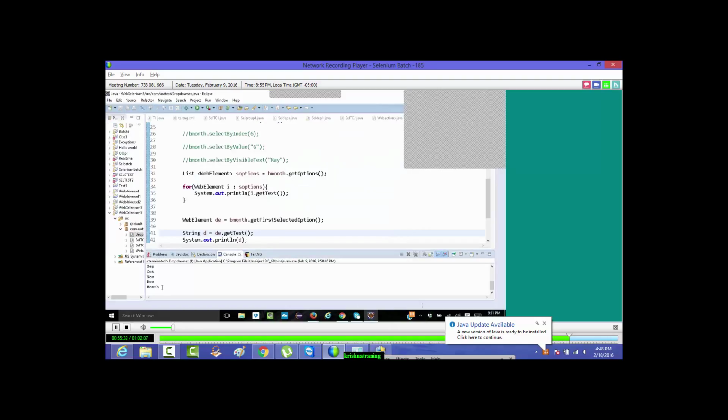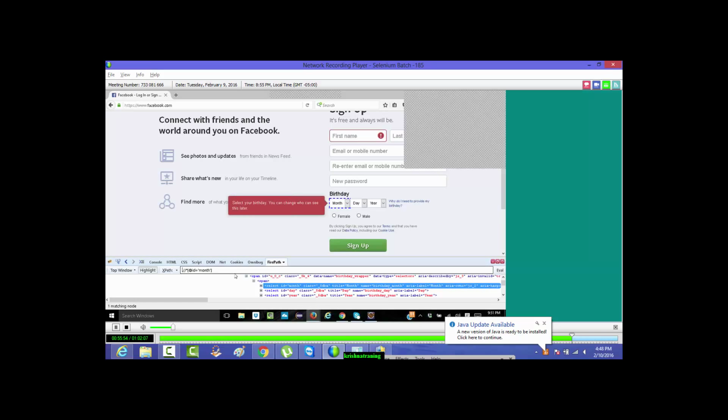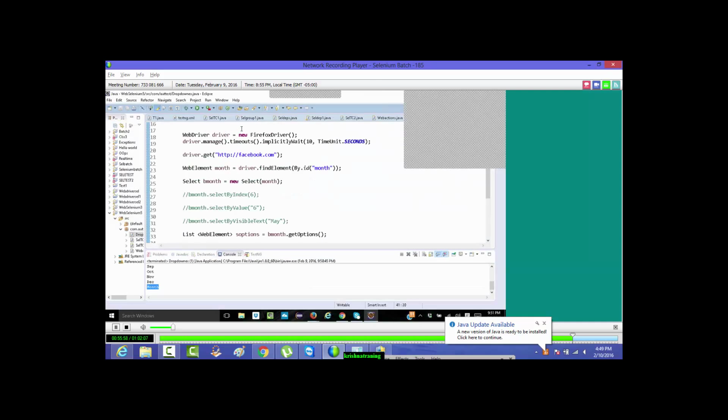Okay, here it is. Okay, you see? Any other questions? This is how we need to automate the drop downs. You can use any locator strategy. I just showed you ID, but you can use XPath as well. Any locator strategy here.